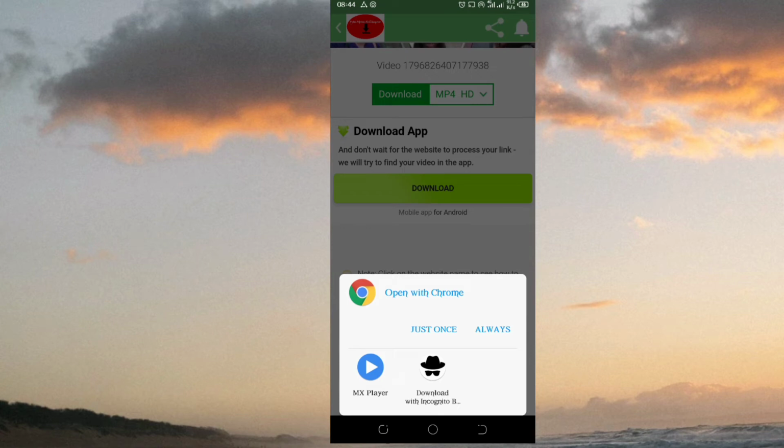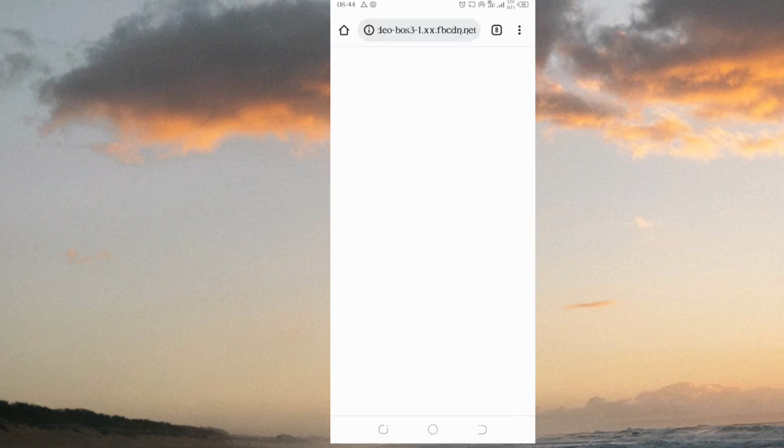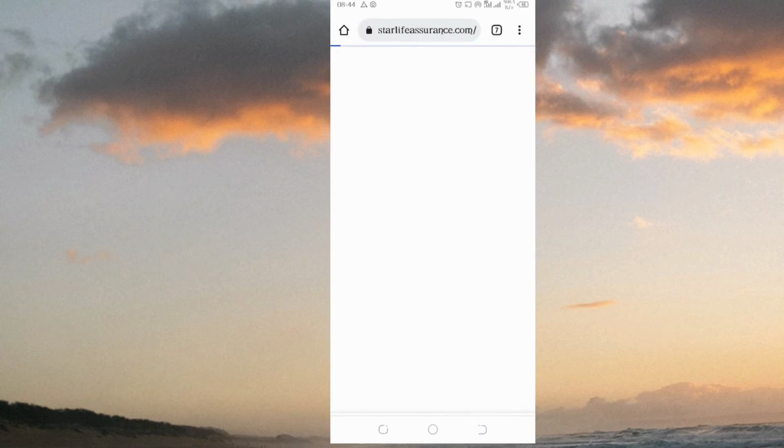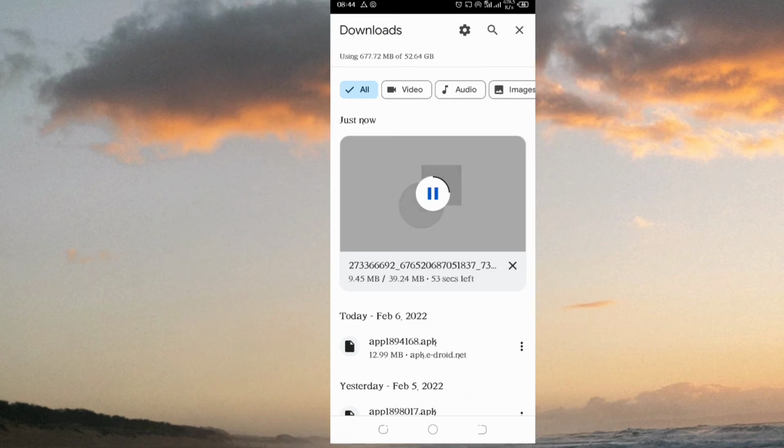Then you choose how you want to download. I normally use Google Chrome, so I'll just go just once. Then this option will come here. Then you click on your download. Then you can see that this is the download process. So when it's complete, then you have your video on your phone.